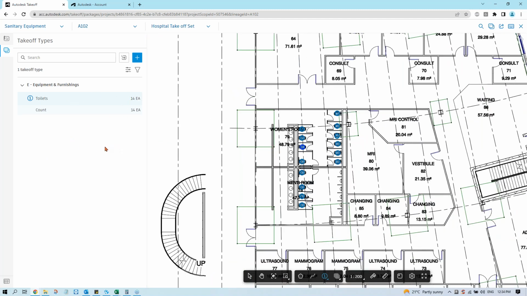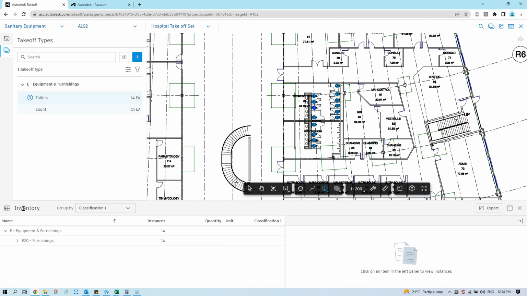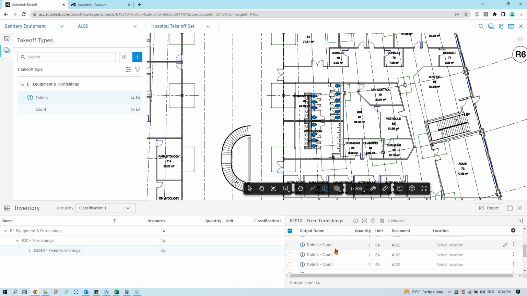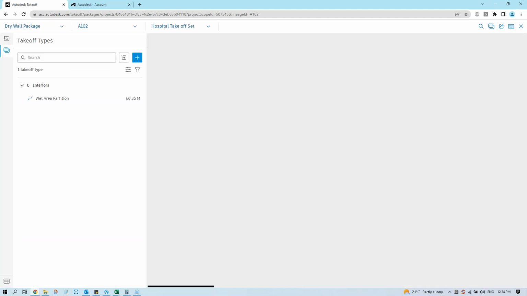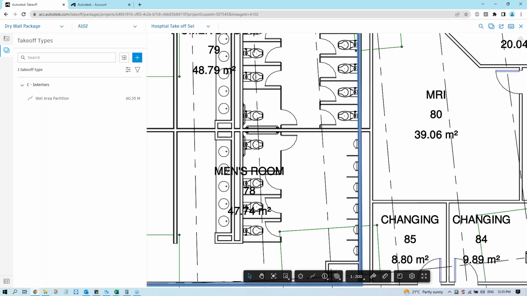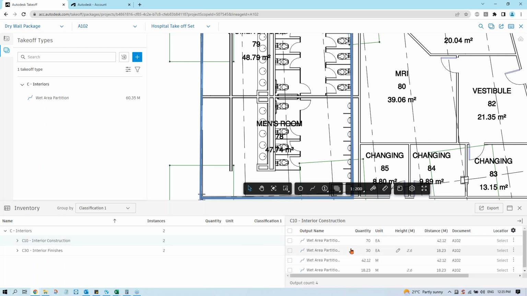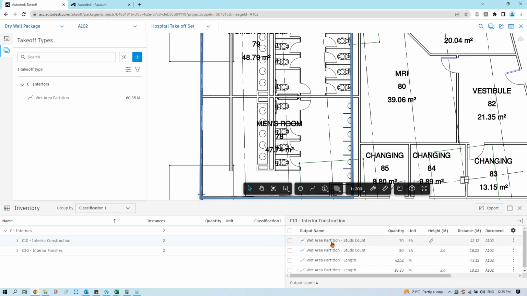So everything in here, it's all being traced in this menu called inventory. Underneath the furnishings, if we click on that, all the 10 toilets are showing up here, right? So like if we go back to the previous package, drywall package, and the similar thing, the inventory will show up all the wide area partitions. So here you have the stat count. So if I just expand this, you see wide area partition, you have the stat count, you have the length.